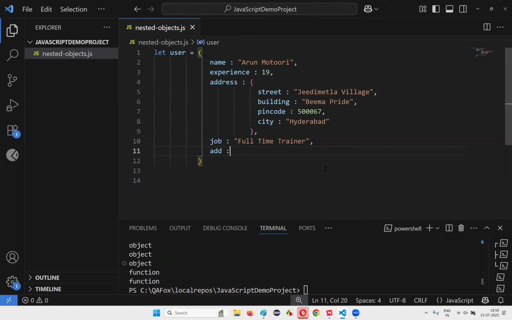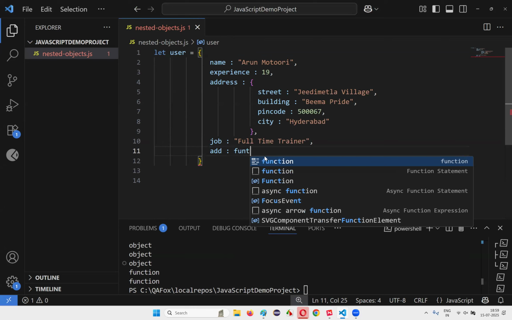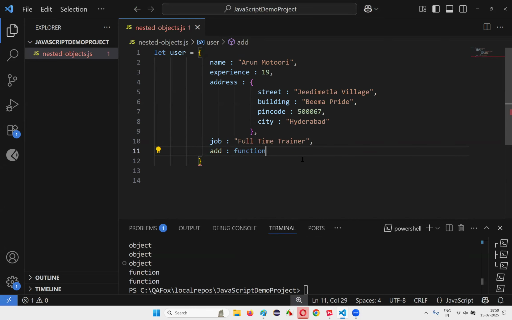Let's say add. Okay, just write the function here. The name of the function is add, and you can write like this. Okay, and this is a function, and here you can write the logic console.log.